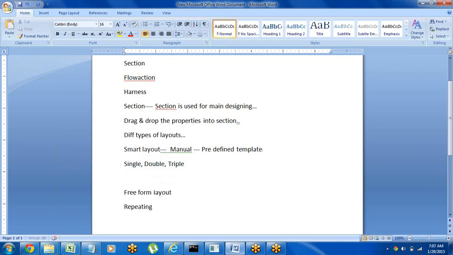Single means in a single row we can use a single property. Double means in a single row we can use two properties, one on the left side and one on the right side. Triple means in a single row we can use the left side, middle and right side. So smart layout contains these predefined templates.